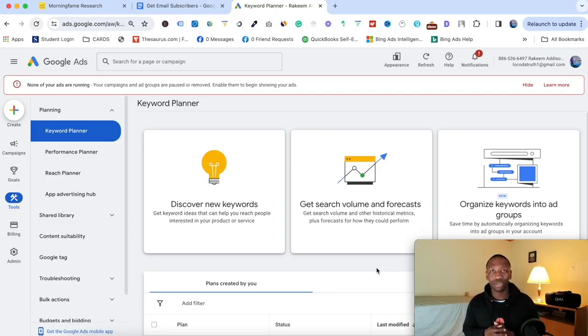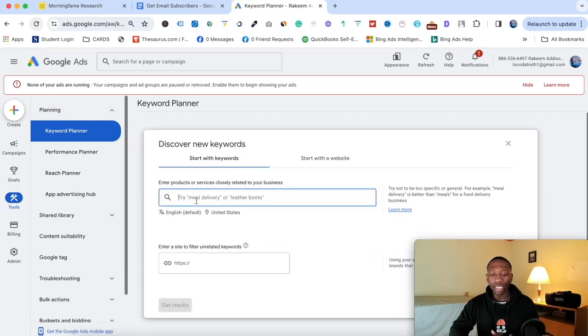So let me actually take you through my process. First thing you do when you come inside of Google Keyword Planner, you're going to go right here under planning, you're going to click Keyword Planner, and then you're going to come right here to where it says discover new keywords. So I'm going to go ahead and click on that. All right, so this is where you're going to pay attention. What you want to do here is enter words like template, PDF, report, and there's a whole lot of other words, but the main ones that I use are template and PDF, okay? So that's what you want to type in there first.